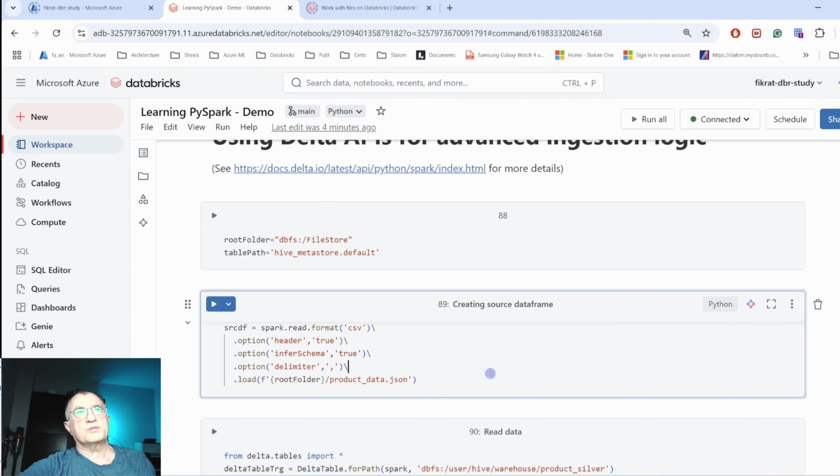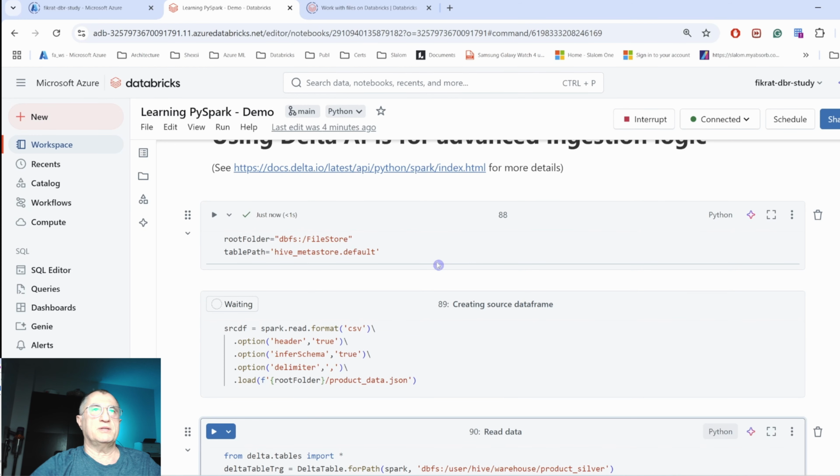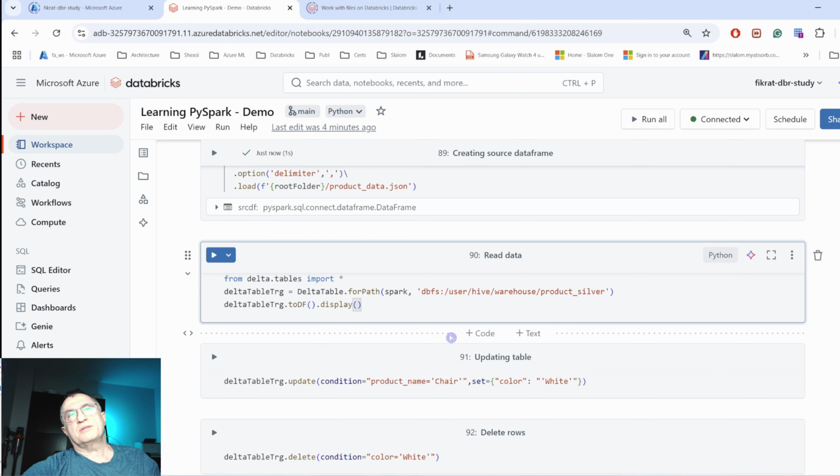Examples could be having upsert logic, which is very common, especially in data warehouses. So let me demonstrate that on the example of product data. So here I'm going to read CSV data from the product data JSON file. Let's take a look at command 90. So here I'm using a slightly different method of creating the target table data frame. It's actually not a data frame, it's a little different.